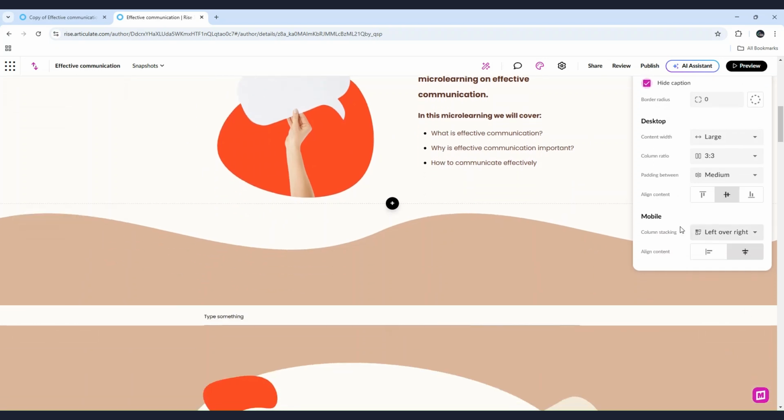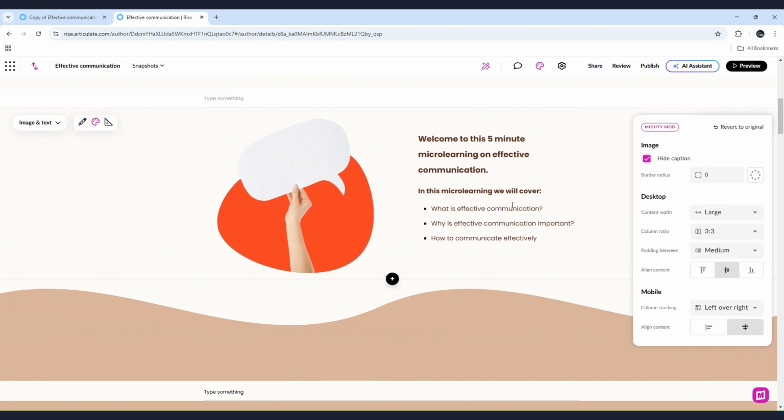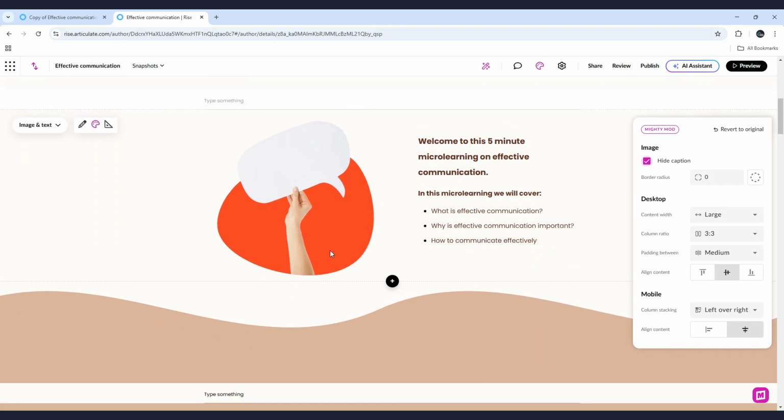I also really like this customization option, and this is column stacking. So what this means essentially is when you're on a mobile, what comes first, the text or the image. Because what you'll find with Rise is that when you've got the image left aligned like this, the image will display first and then the text.